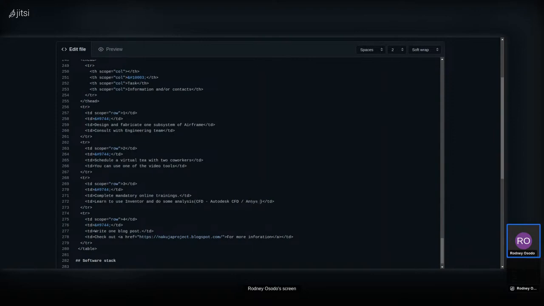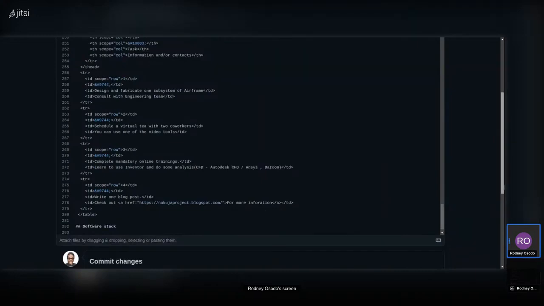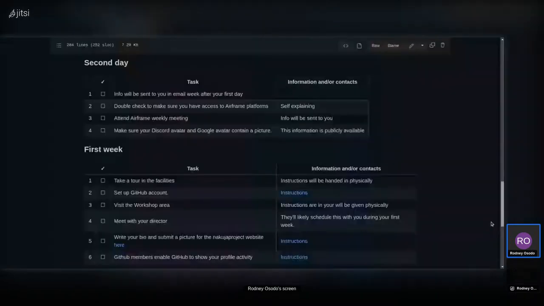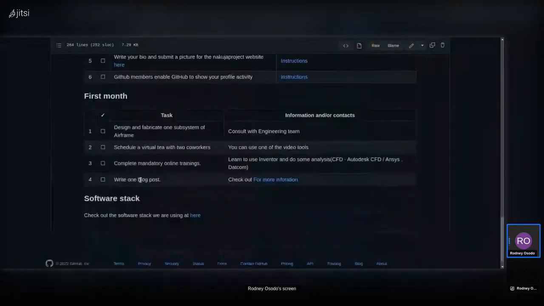Also, you need to be able to do a simulation on .com. For .com, you'll be able to search for it on GitHub. .com is a Fortran program that helps to do simulations. Then write at least one blog post for the Nakuja. You can check out more information here.